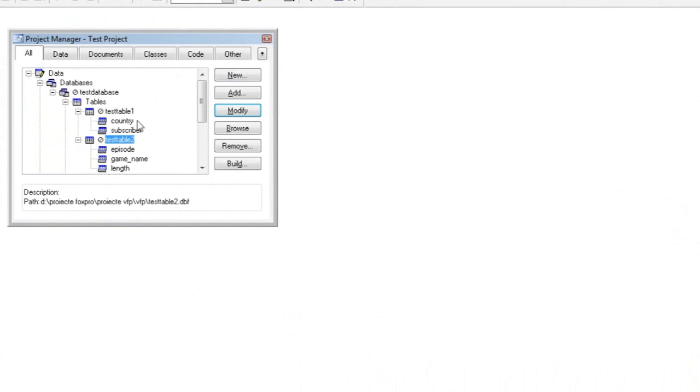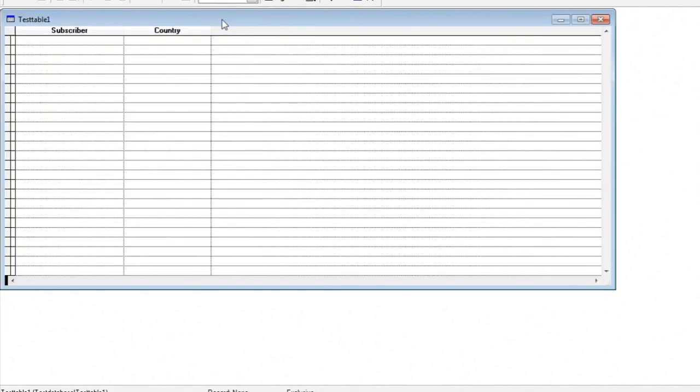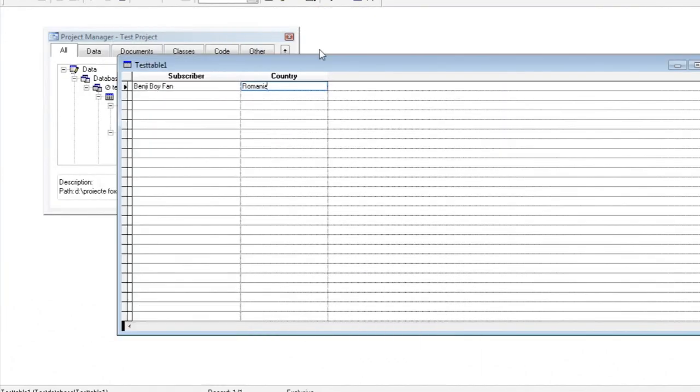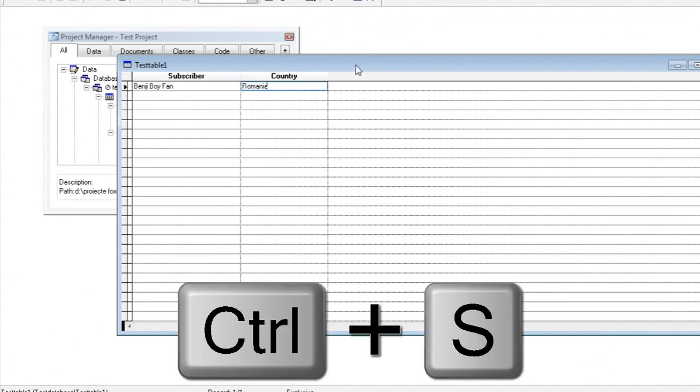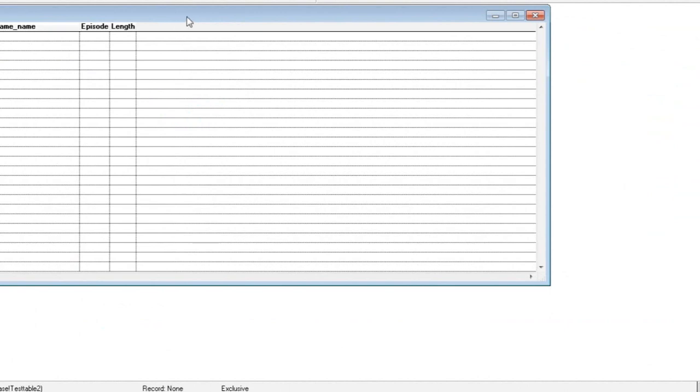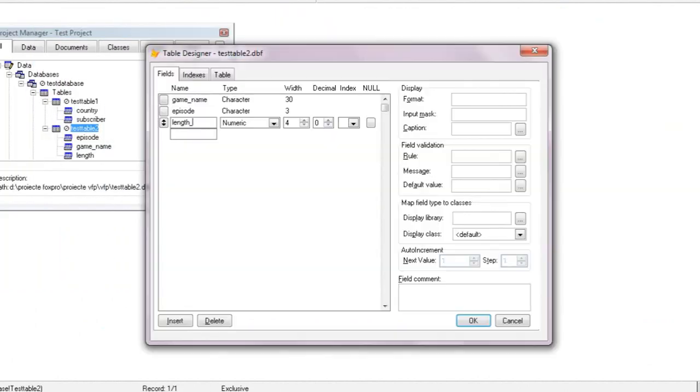In order to add values, we'll select the table and then click browse. To append a new record, just type Ctrl Y. After you fill in the data you want, just click Ctrl S to save and then click X. This obviously applies for the second table as well. We should probably specify here that there are seconds. Be aware though that you cannot use spaces or any other characters other than underscore, so keep that in mind.